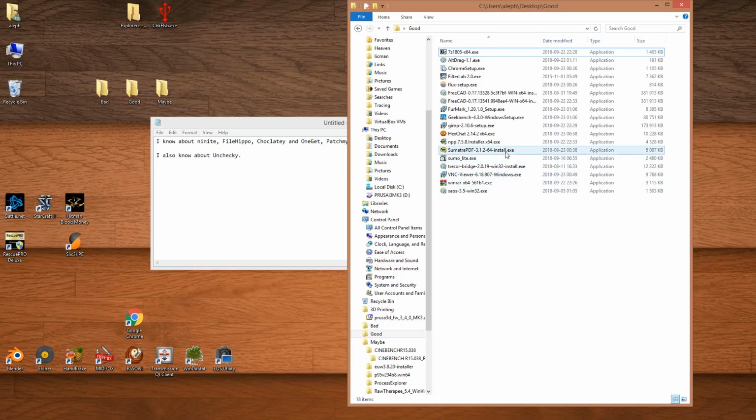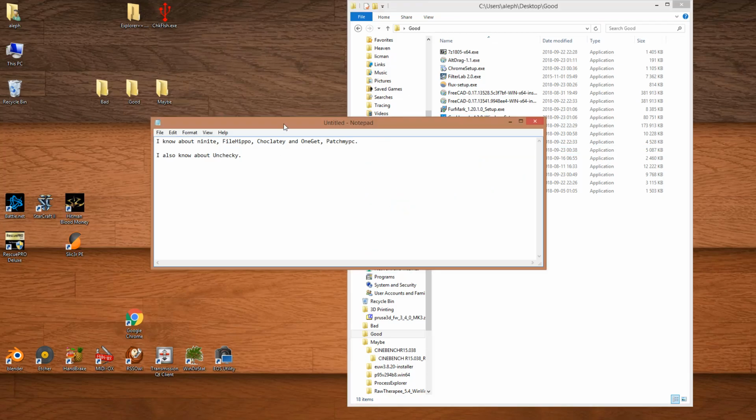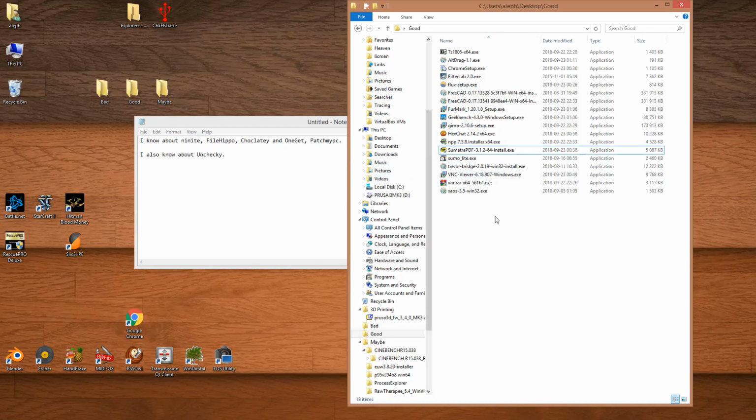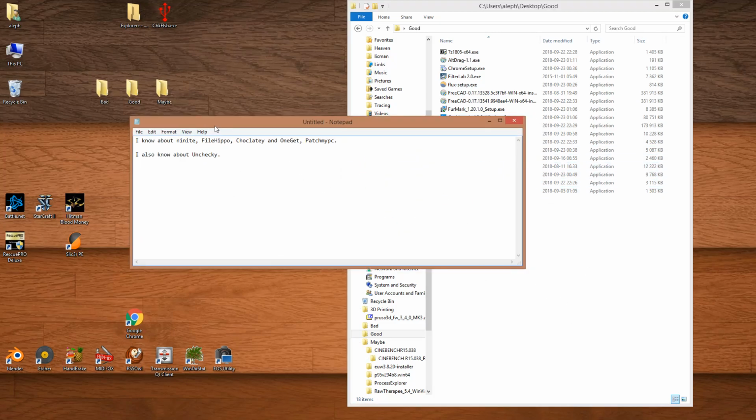Like the same Sumatra PDF, it's a very complex application. It opens PDFs, and there might be scripts in PDFs and images, JPEGs, and if there's a bug in a library that is exploited by an attacker, maybe your system might be compromised. So you need to be careful.